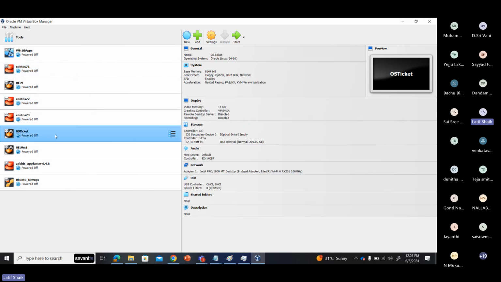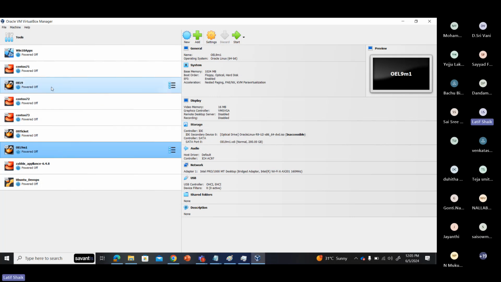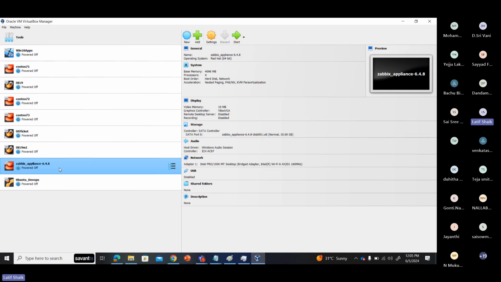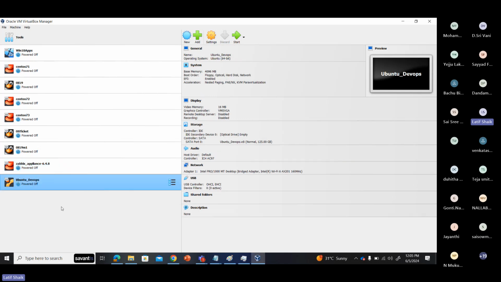I took one CentOS machine, installed the OS ticket application inside, and it became the OS ticket server. And this is a sub part of this OS. This Zabbix is a monitoring tool. It is an Ubuntu operating system. If someone asks, I want to run Docker in Ubuntu, I want to install Jenkins in Ubuntu, then I can show it here.